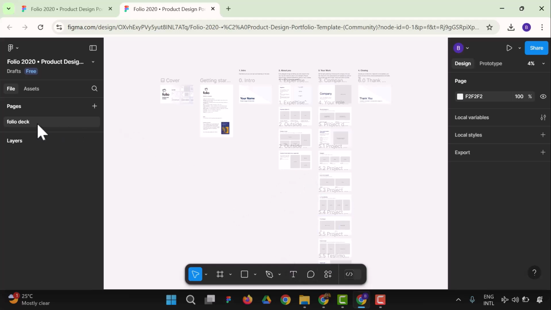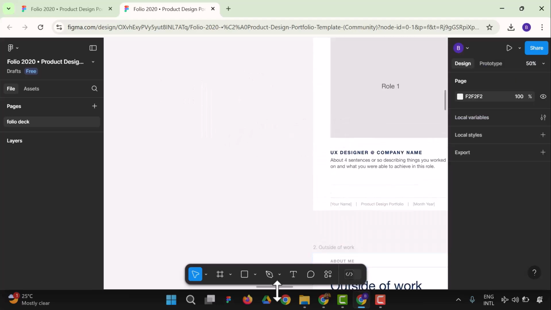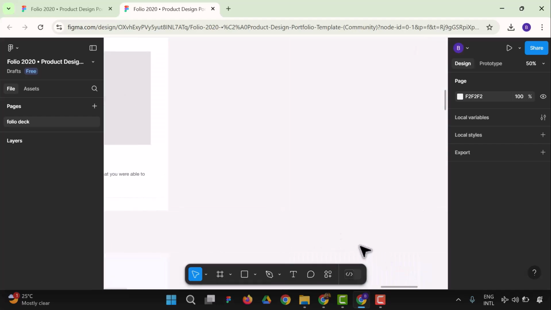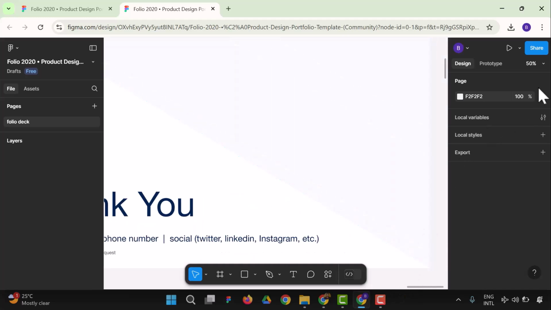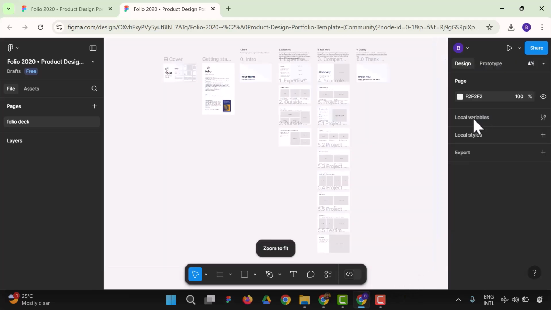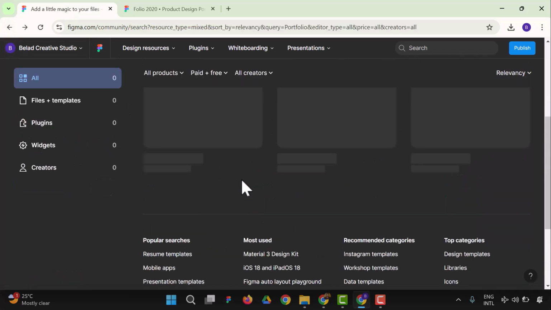So this is a folio deck, and I'll just zoom it to like a 50%, so you could actually do something like this, something related to this, so you could get ideas on how to work on portfolios. So you could zoom to fit back to see what the zoom to fit looks like. So you could see the about you, your work, and everything. So your portfolio could go that way, and you could actually go back to look for other things.